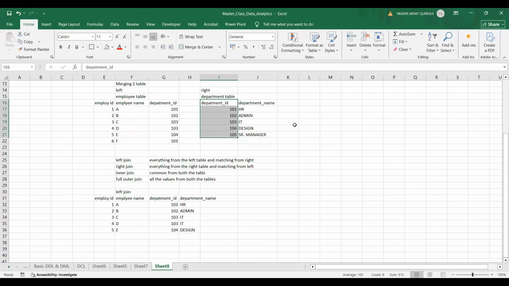Okay, so this particular table is called a dimension table. And this particular table is called a fact table, because it has duplicate values. Got it? The transactional table has duplicate values. Apart from that, this particular column, department ID, will be called the primary key, because it has unique values.